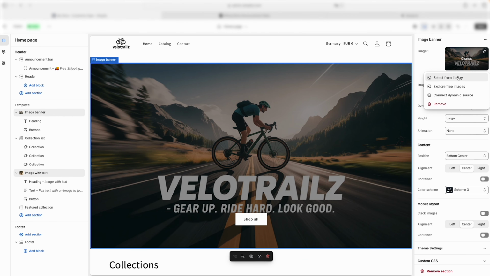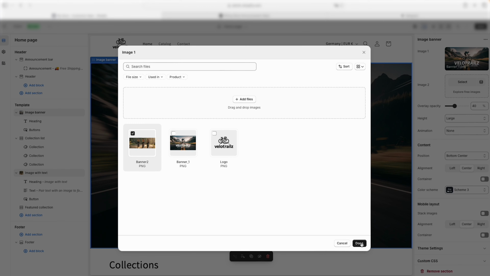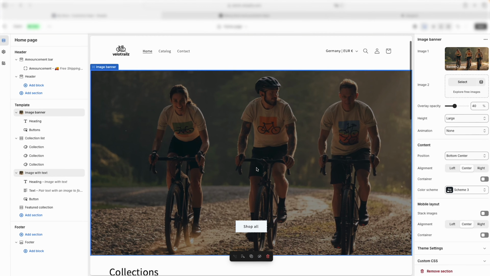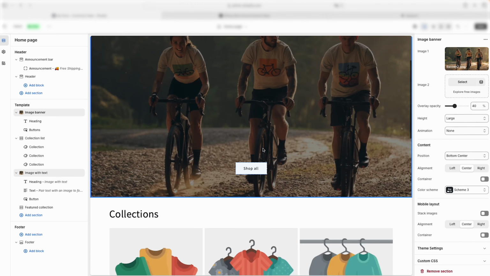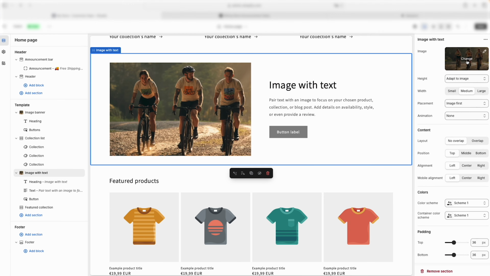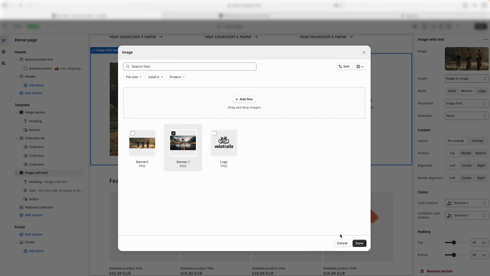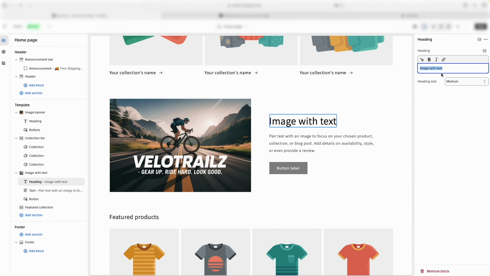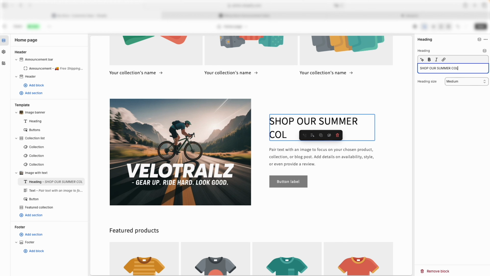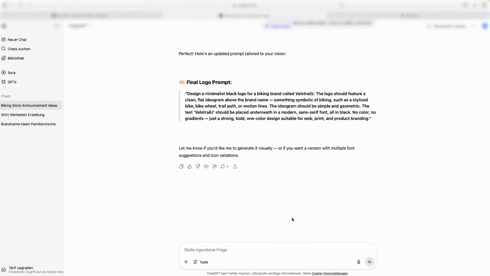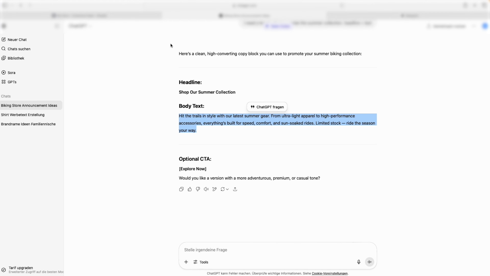We will just change the pictures. Want to take this one here. Yes. And then we'll change this one. And then we can just write a text. Shop our summer collection. We go to ChatGPT. I need a text for that. Promote the summer collection. Headline plus text. Yeah, looking good.